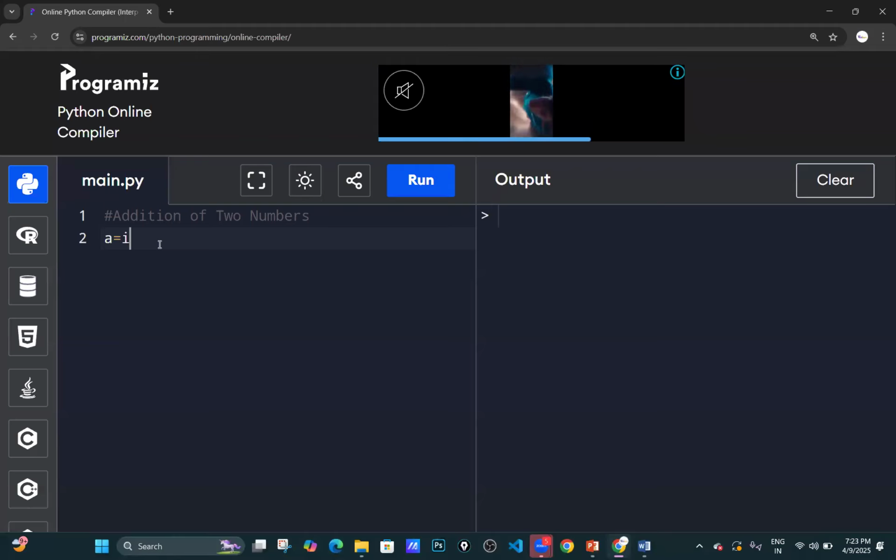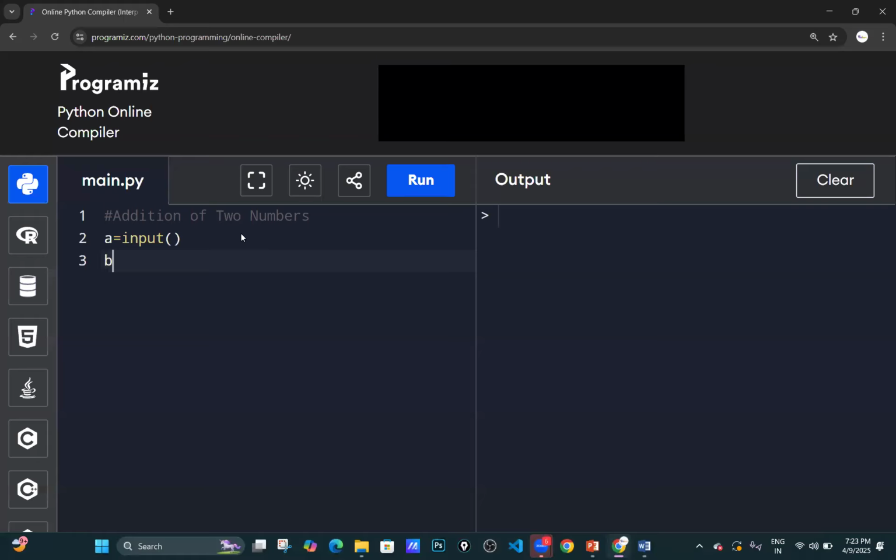I'll take A is equal to input. I know input is the function which will help me to take input from the keyboard during runtime. So A equal to input. Next, I need to take one more number, so B equal to input. Done. So we have taken two numbers, right? So I'll print both of them. I'll just write print A comma B as of now. I'll run it, and you will be able to see the output there.